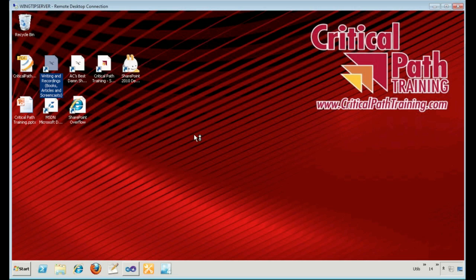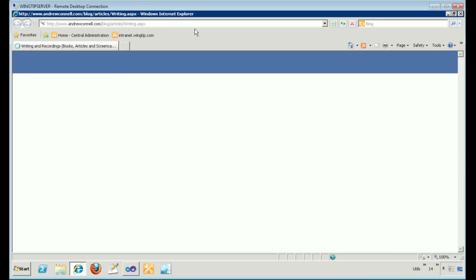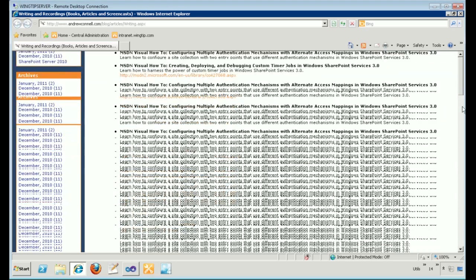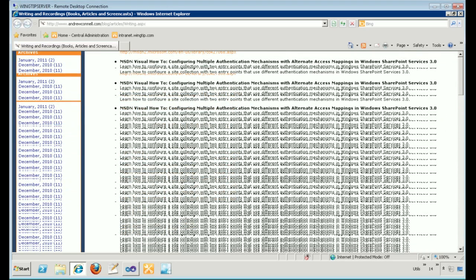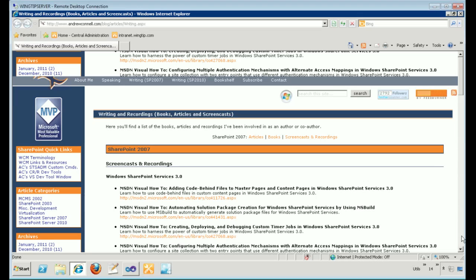There's a couple other things too. I'll show you other places to go. For SharePoint 2007, I did this, and a lot of this is true for SharePoint 2010 too. This link will come up. If you go to my blog, which is andrewconnell.com/blog, and scroll down, it doesn't want to scroll down that nicely. Let's see if this will work better. No. Okay, so there is a link.